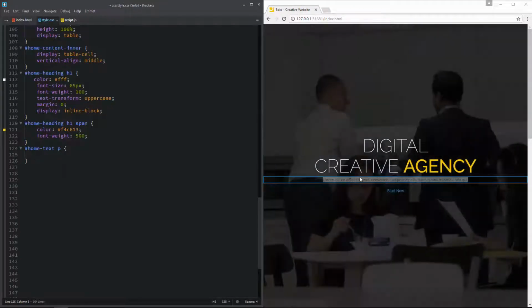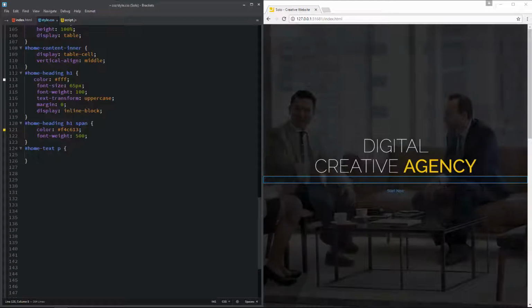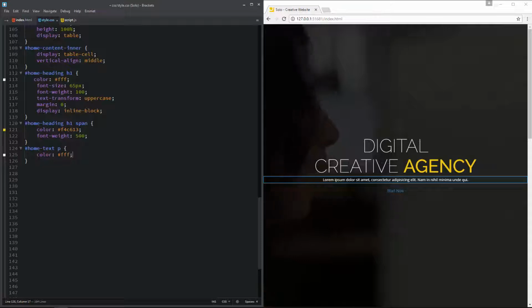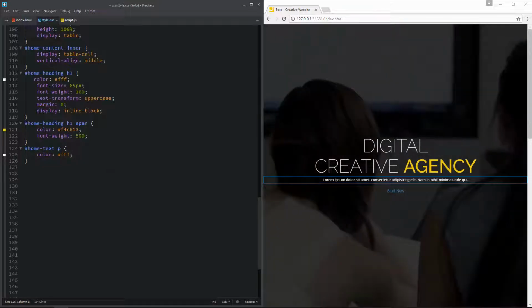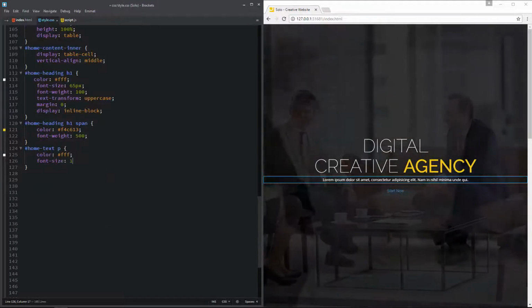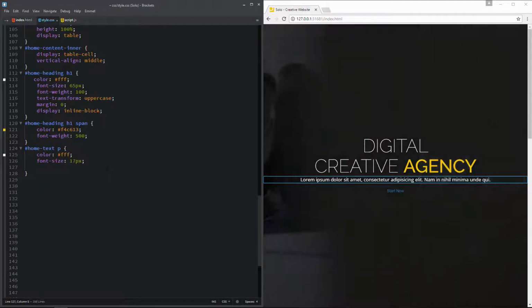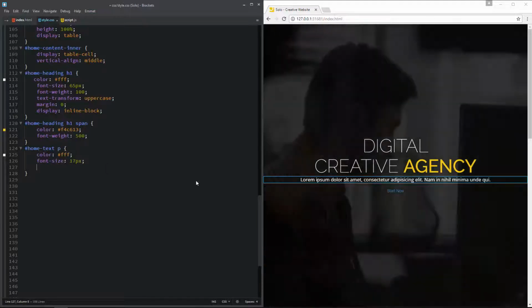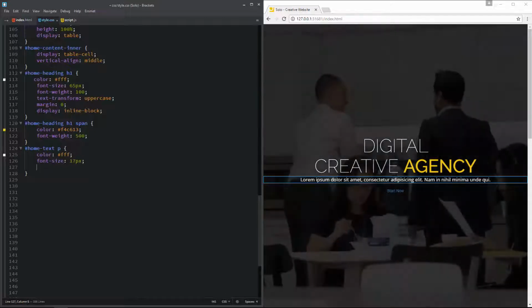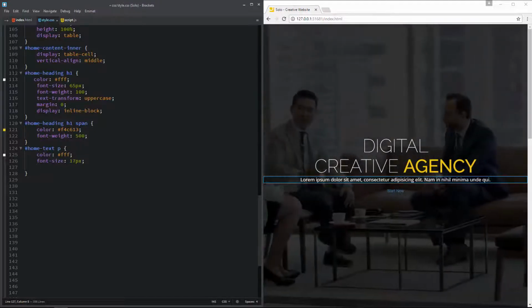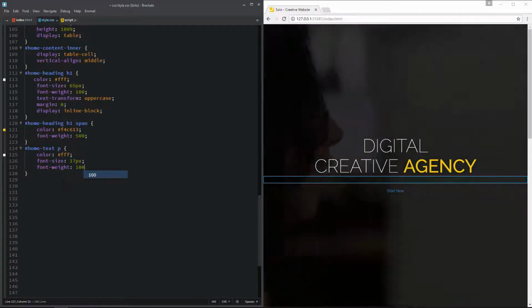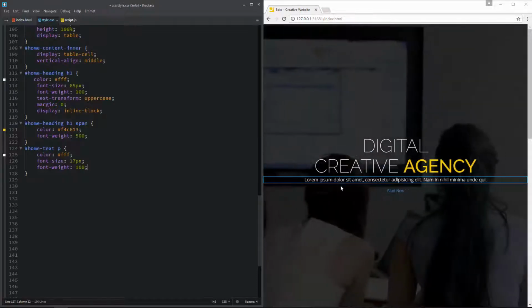Okay, now I am going to set the color for this paragraph, and the color should be white. And now we have a white color paragraph. Next I am going to set the font size, and the font size for this paragraph should be 17 pixels. And now you can see that there is a large font for this paragraph. After that I am going to set the font weight. Right now it is too thick and I want to make it thin, and we can do it using the CSS font-weight property, and the value I am going to set is 100, and now it has a thin font weight.